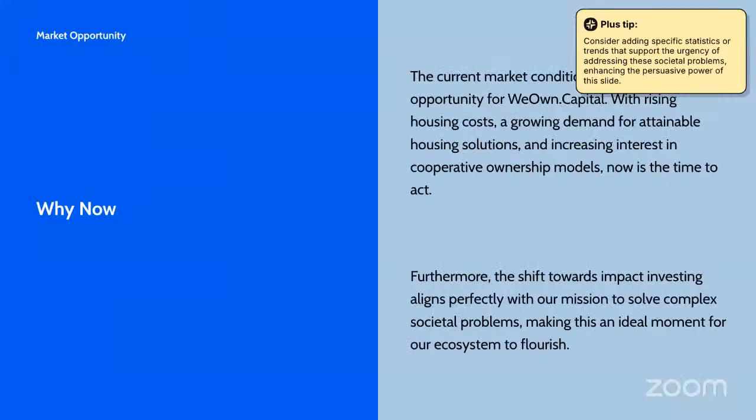We sound like a conglomerate now. I know, right? Well, and this is copy and paste and AI at its finest. So the current market conditions, I'm not sure what it's got behind the plus tip.